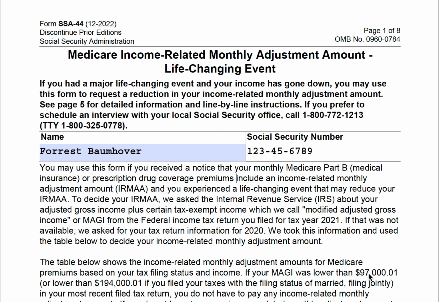The purpose of this form, if you are familiar with IRMAA, which is the Income Related Monthly Adjustment Amount, is that it allows a Medicare beneficiary to request a new initial determination from the Social Security Administration, in the hopes that the Social Security Administration will make a decision based on new taxpayer information to recalculate the taxpayer's IRMAA, which would either reduce it or possibly eliminate it altogether.